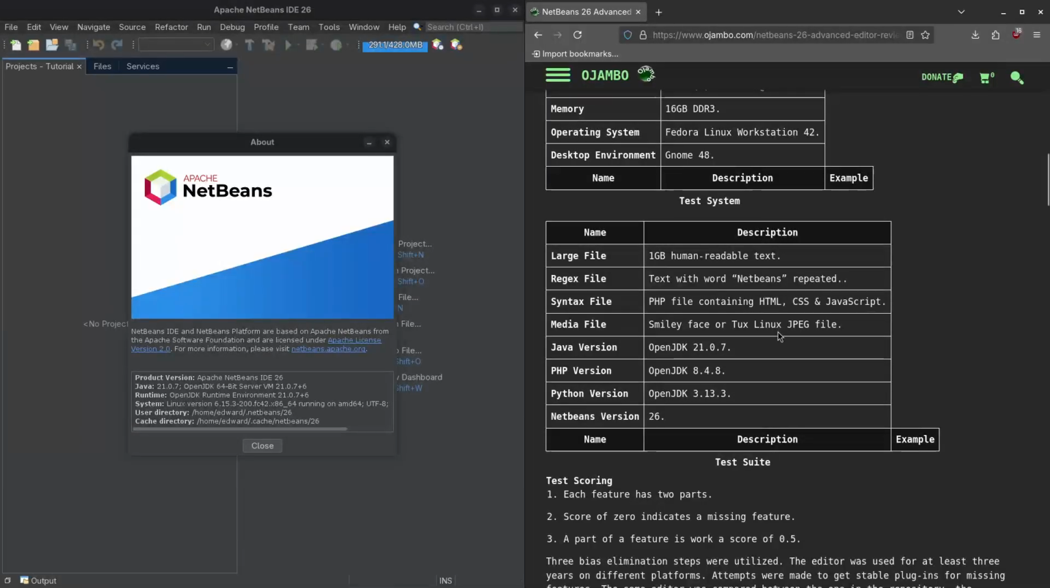Then there is the smiley face, a JPEG file. This one is not necessary, but it's something. The reason I put it here is that sometimes when you drag an image or rich media file into the workspace or into the folder, some IDEs or text editors would fail. I don't need this to be open in the text editor.